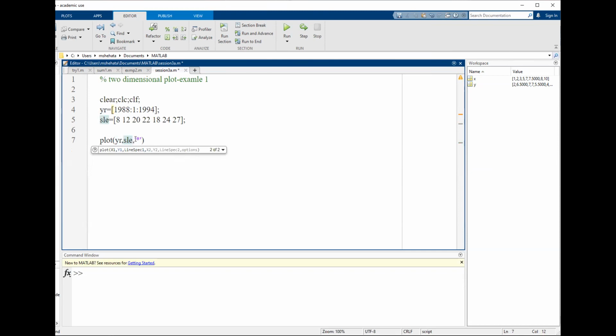And let's just say I want to make it a dashed line. And the color is red. All right. We can add more. Okay, let me show you some.